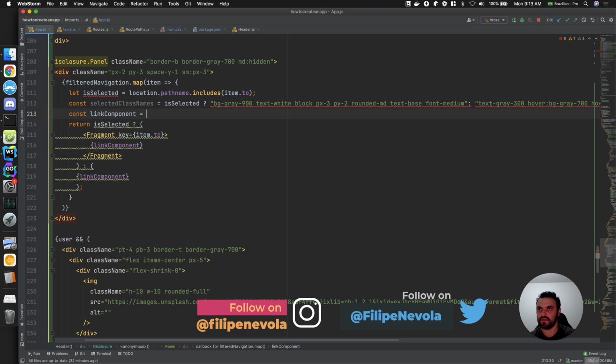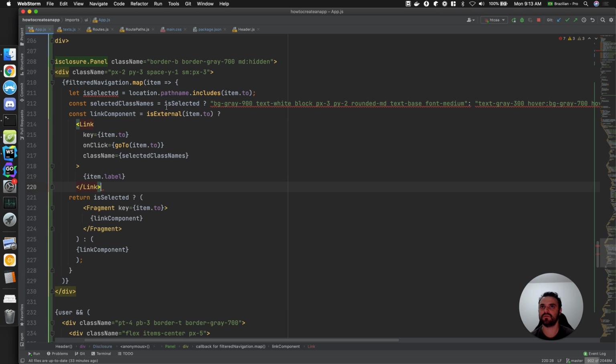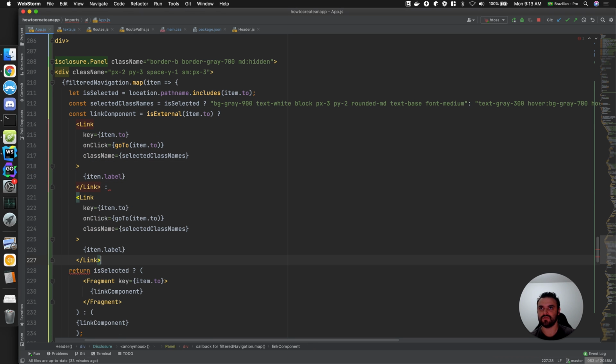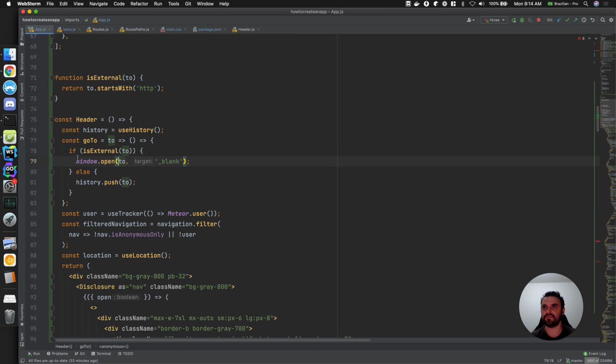Link component is external item.to, and then that's my link component if it's external, because I want to use the go-to. Otherwise, not a go-to, sorry, I'm going to use a different way. I can use the A with onClick, and that's going to work. And here I can use the link as expected, and I can just use to, and I don't need my go-to function. Actually, my go-to function is not necessary right now because I'm just using it there. Then I can just remove it.